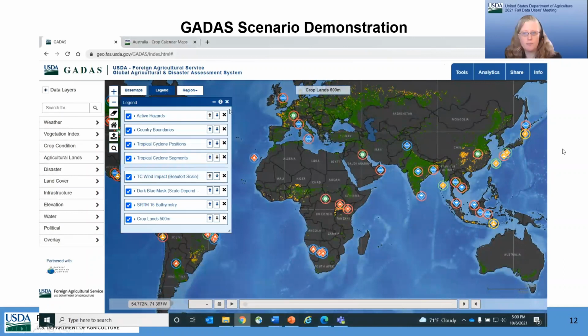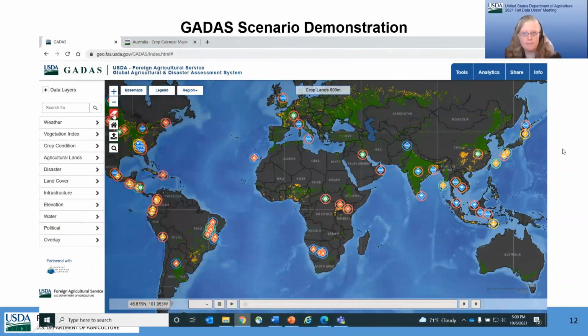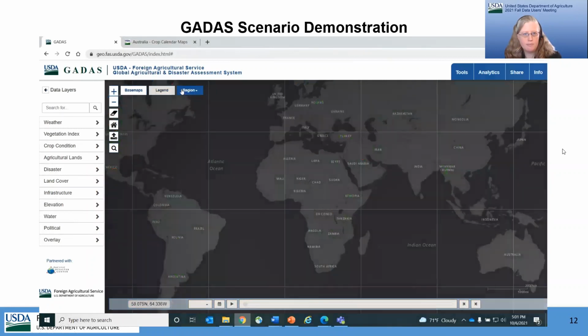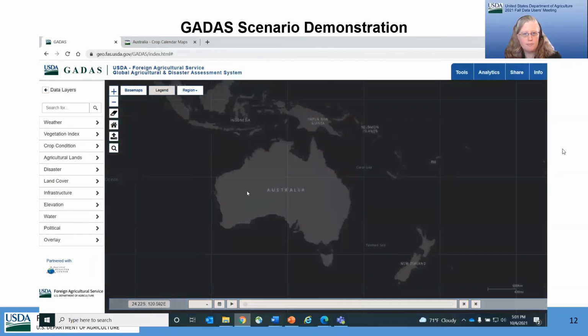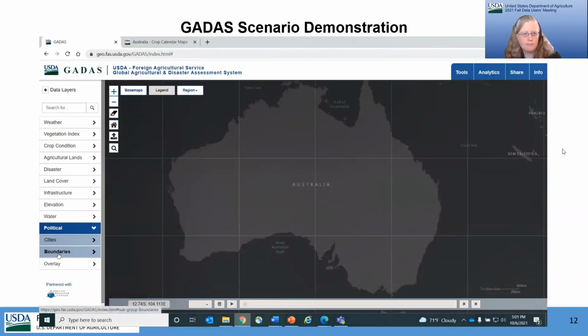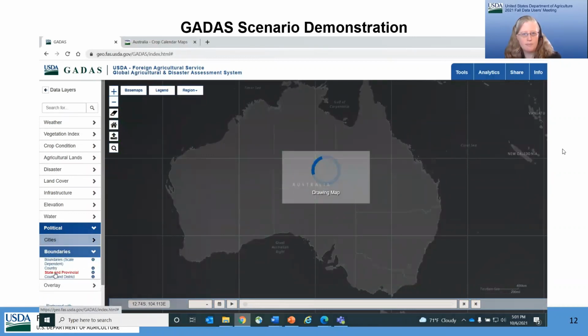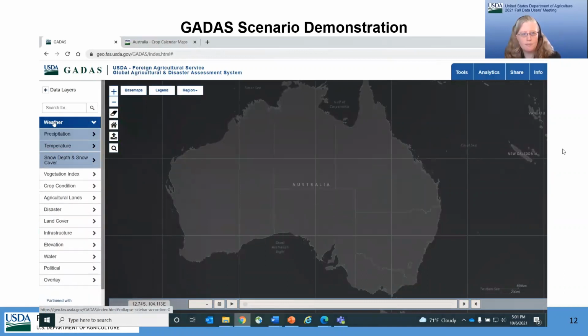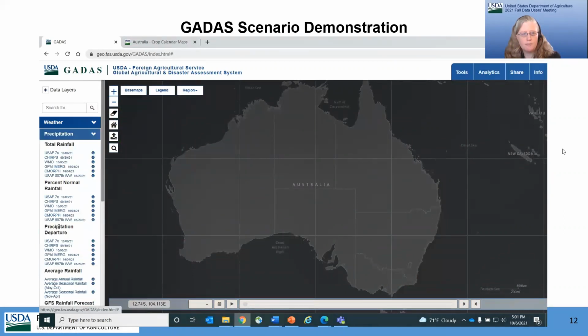Considering the quantity of data layers that are initially opened up on GADAS, and also considering that for this scenario we want to look at drought conditions in Australia, I'm going to first clear the map and then zoom to my region of interest. To give a little more context on the map of Australia, I'm going to add on some state boundaries, and then we can begin exploring some precipitation data. We have precipitation provided as 3 different variables and from a wide variety of authoritative data sources.